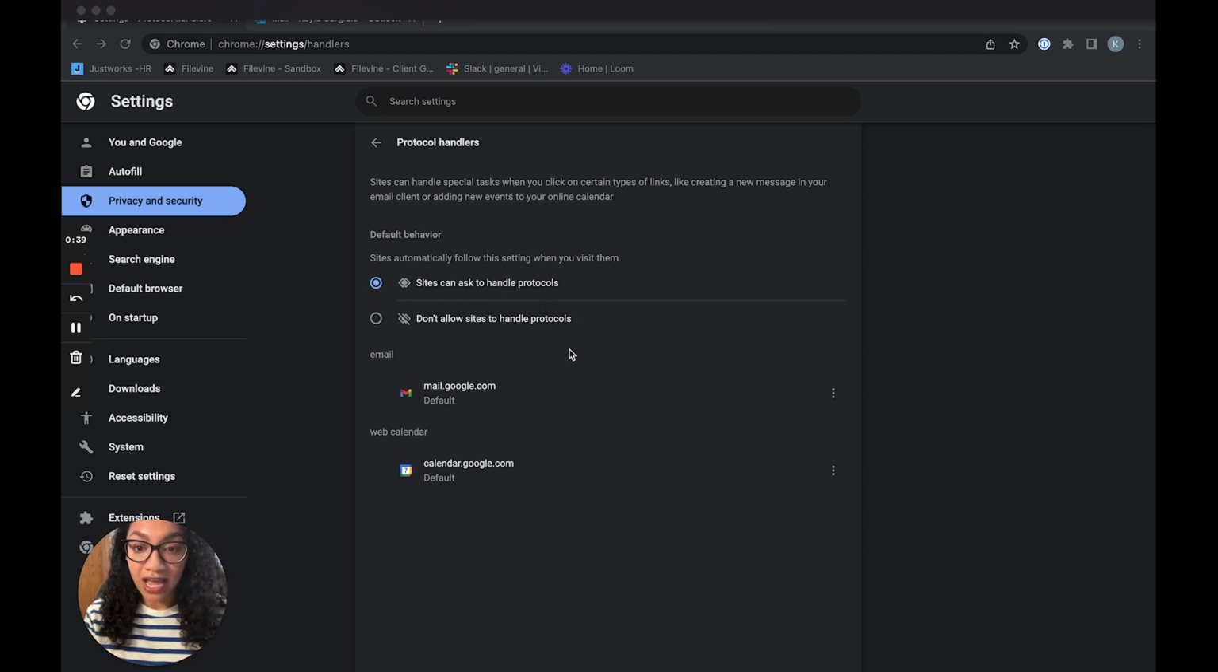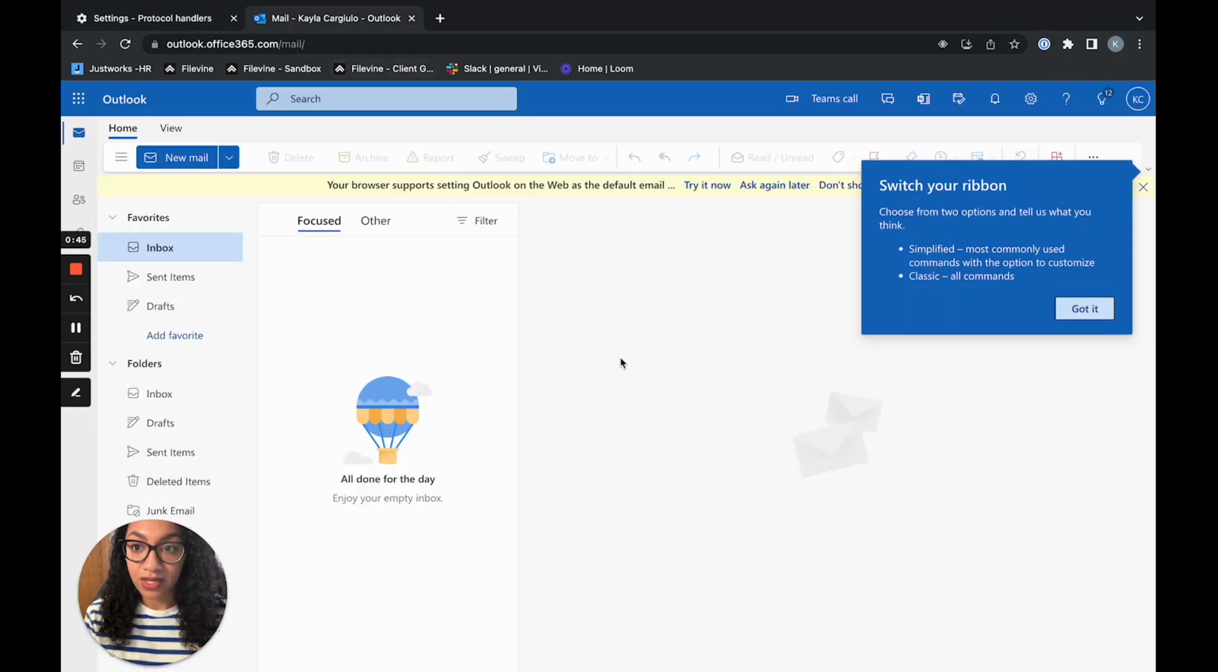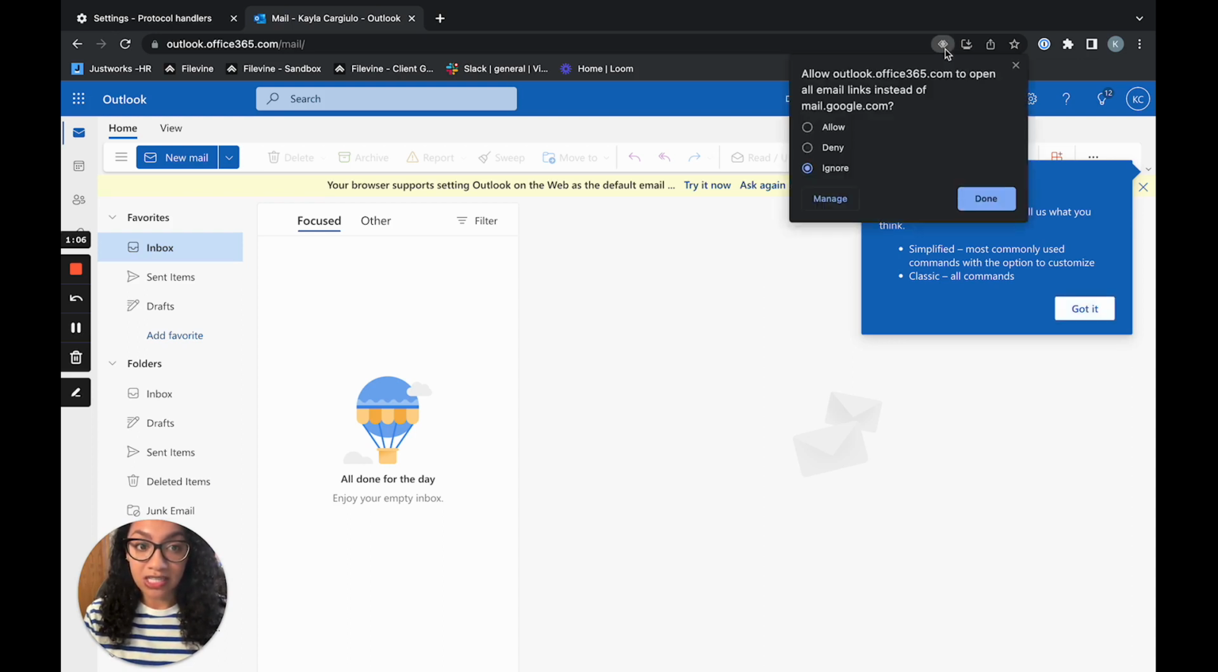Once you've done that, you want to go over to your Outlook email by going to outlook.office365.com and signing in. The first time that you sign in after changing that setting, your Google Chrome is going to give you this little icon here. And it's basically asking you if you want to install a service handler in your Google Chrome. So you want to click that icon and then click Allow.